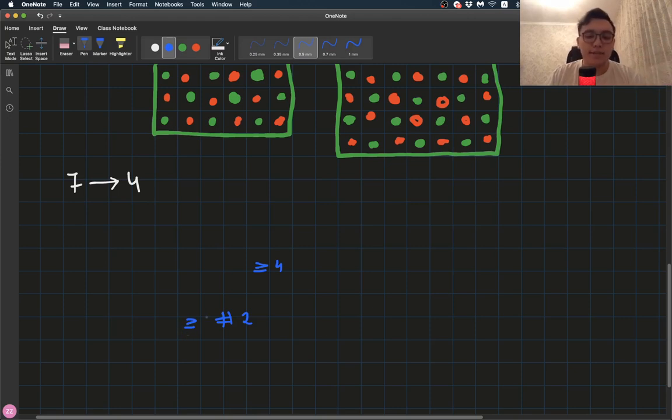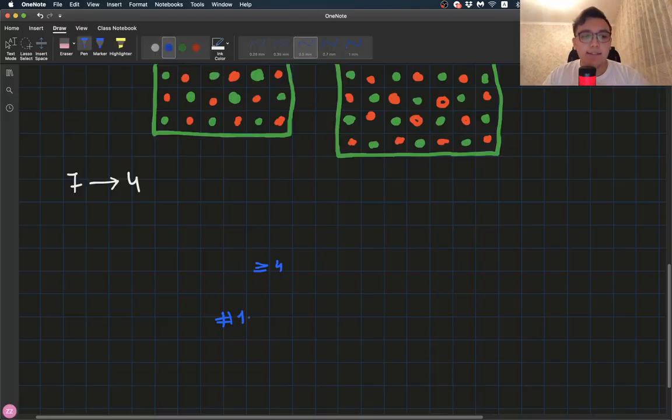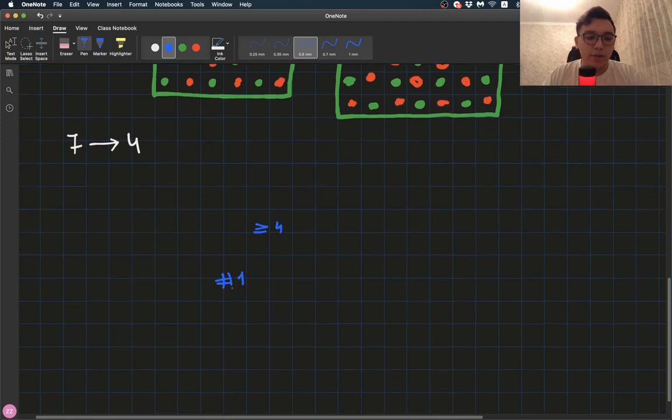And now let's try to solve the last case, when you can make only 1 square. What should you do in this case? You need to count. If you can make only 1 square, you should consider how many rectangles you can make.